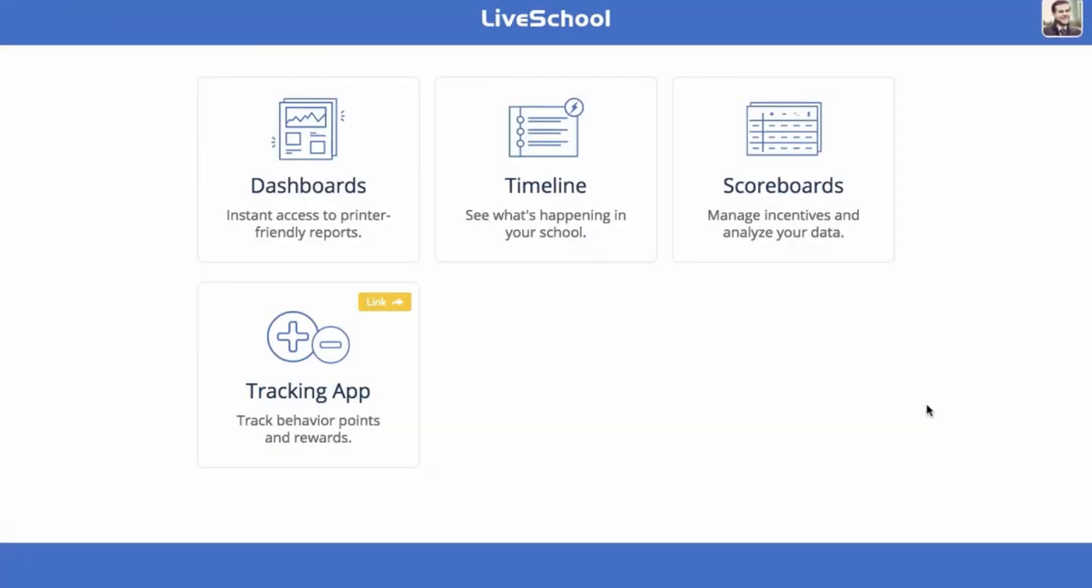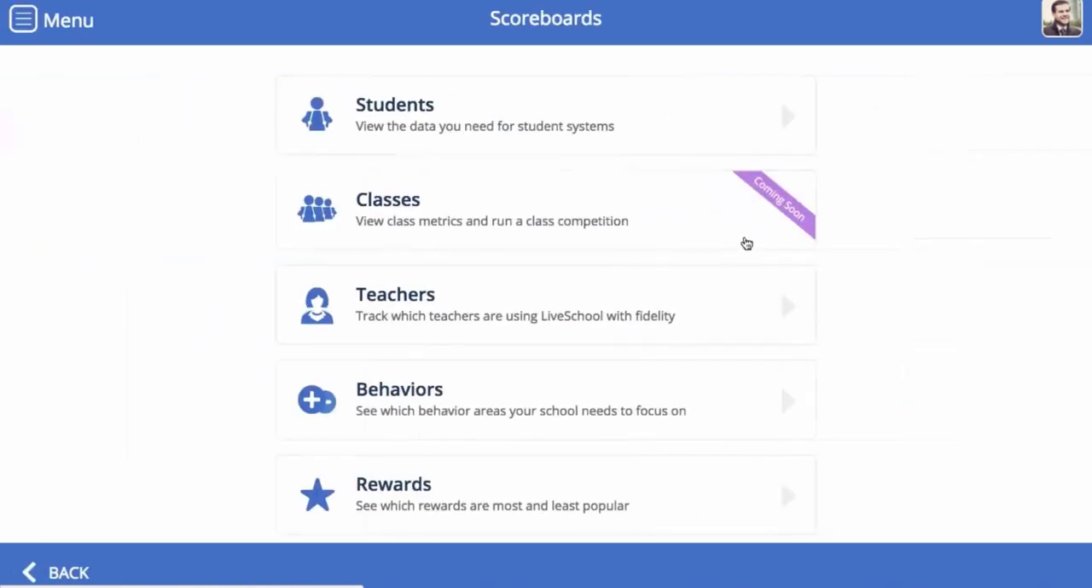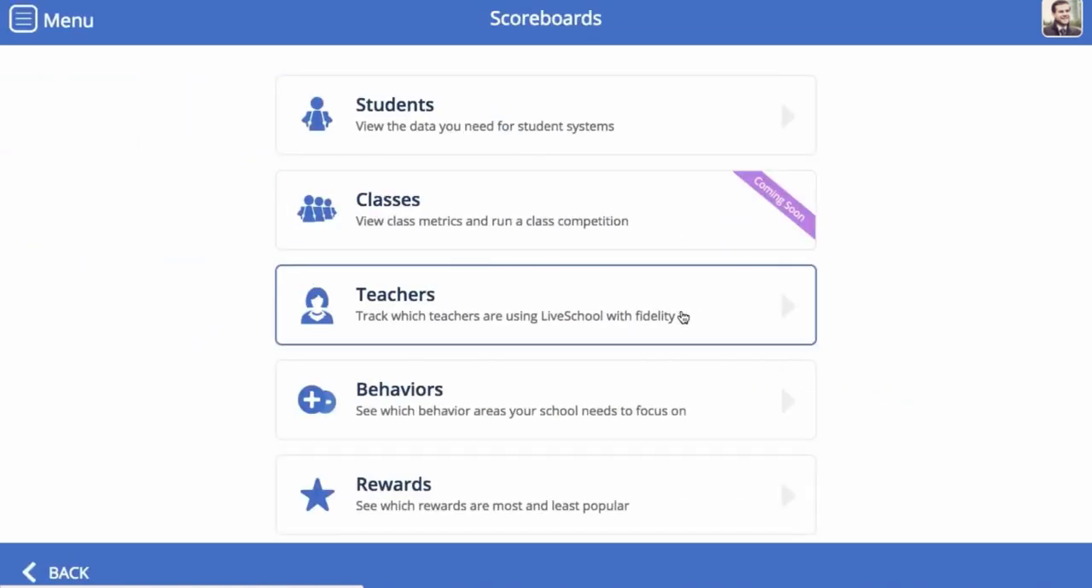Now that we're supporting individual students, we also need to make sure our teachers are all having success with behavior management. Let's look at how we can track and support teacher usage. To get started, click Scoreboards. Now, select Teachers.